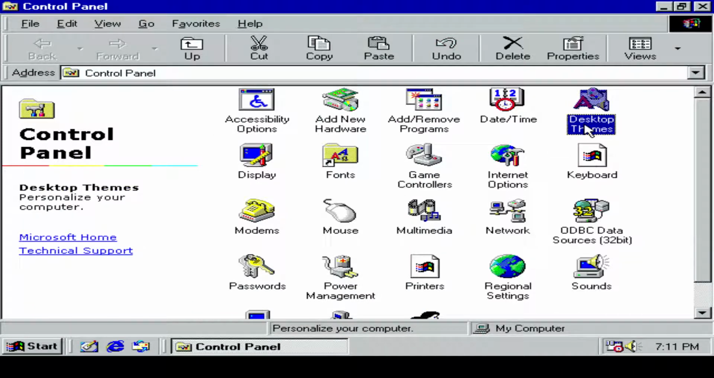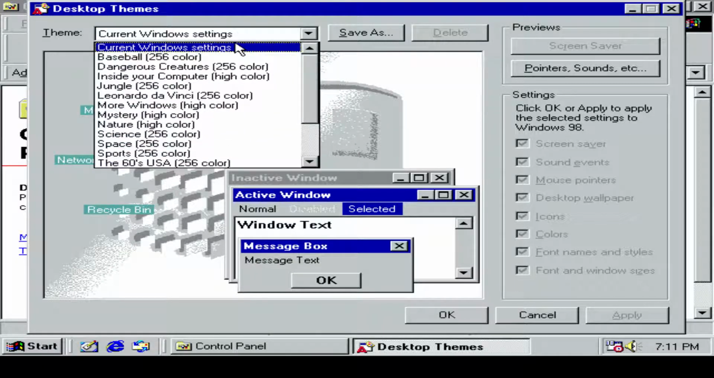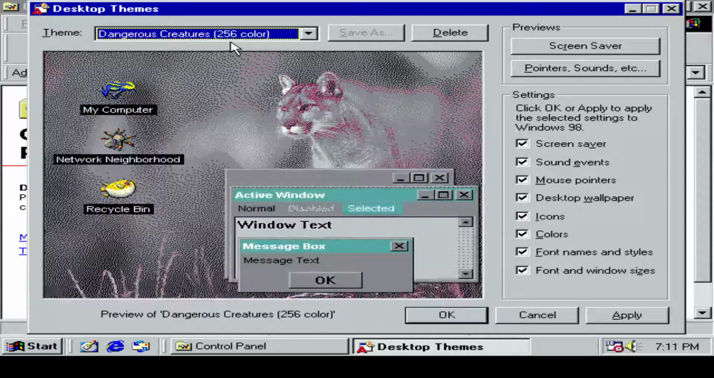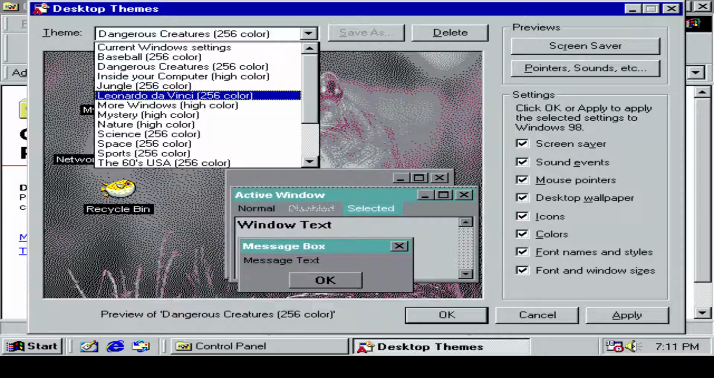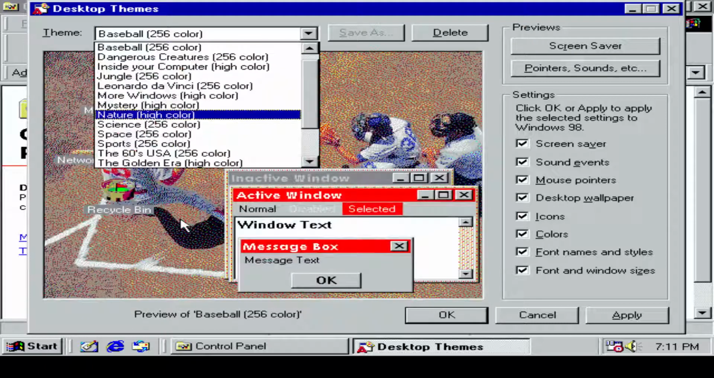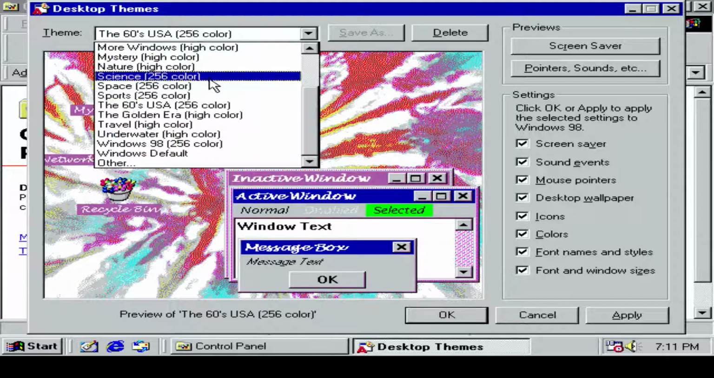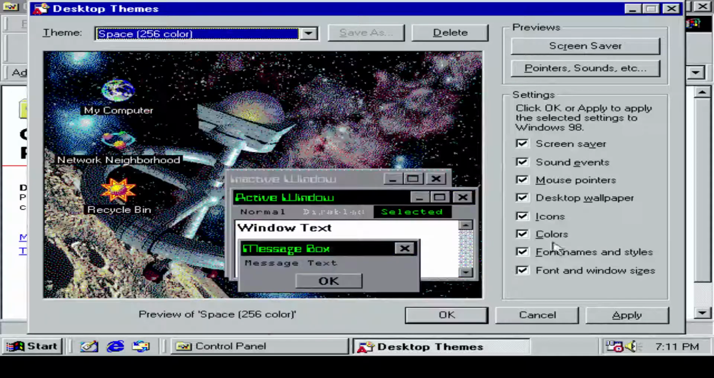And there are desktop themes added for the first time. Back then, they were only allowed to change the color of the windows, but now you can actually change the background, which you can do like the baseball, you can do 60s United States, you can do space and cool things like that.